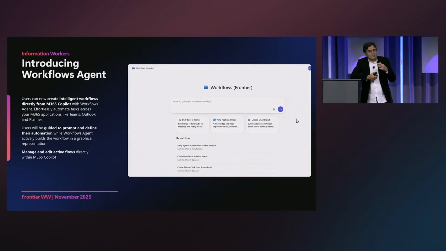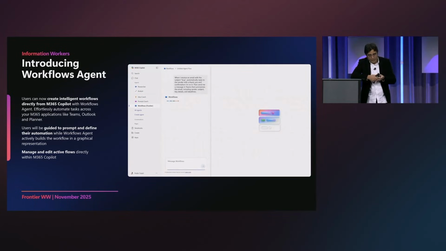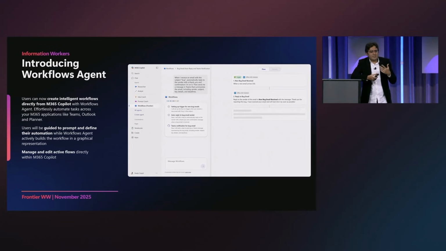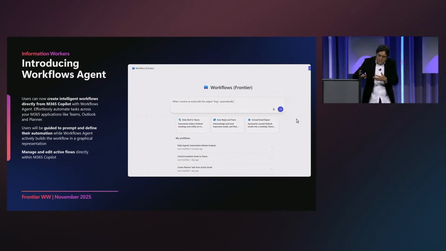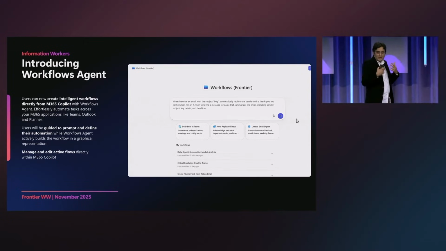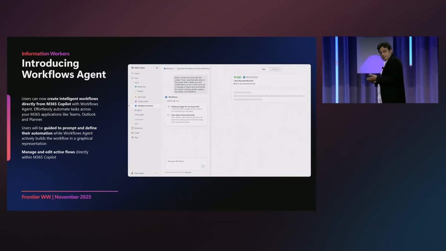And finally, users can now simply chat with the new Workflows agent inside of M365 Copilot to automate all their daily tasks. For example, I might bring up the Workflows agent and say, send me a weekly status report on all projects tracked in SharePoint. And the agent will then ask me the right follow-up questions and guide me to create a completed workflow that will run on my behalf every week.